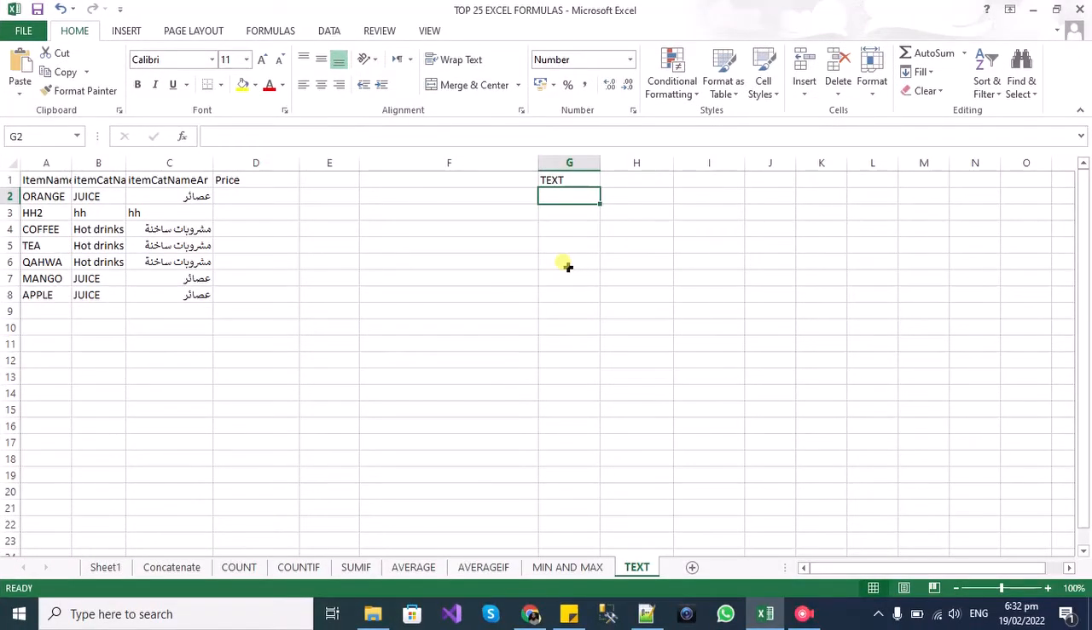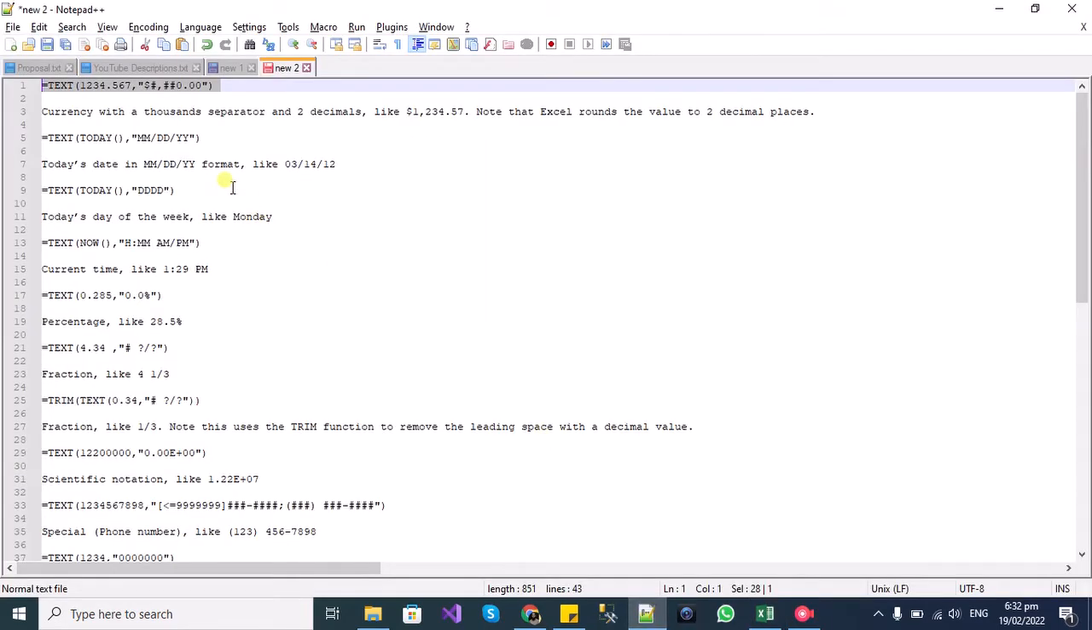So we will be talking about the TEXT formula now. It is a very rich formula. So I have just copied some formulas for you, and I will be copying them to the Excel sheet. Start with the dollar sign integration with the numeric value. Basically this formula is used for customizing the output. If you are using a numeric value, the output will be text, but in a certain customized format.